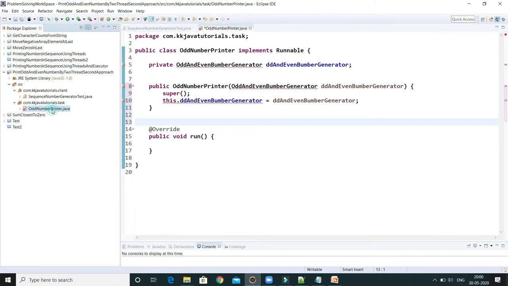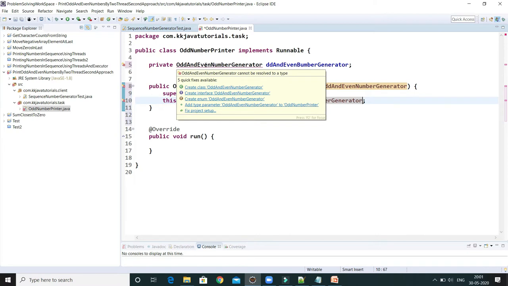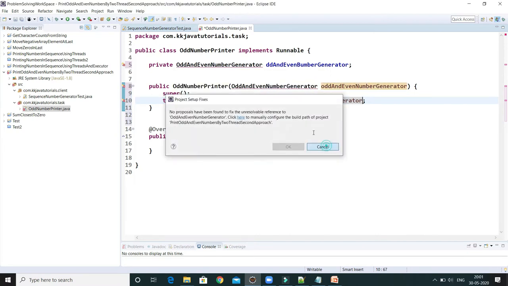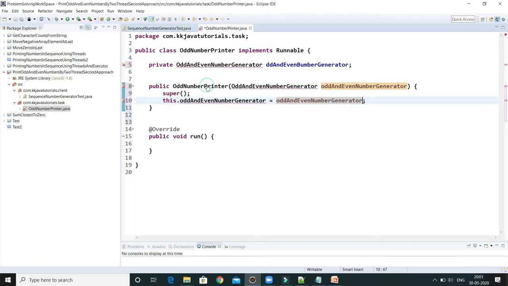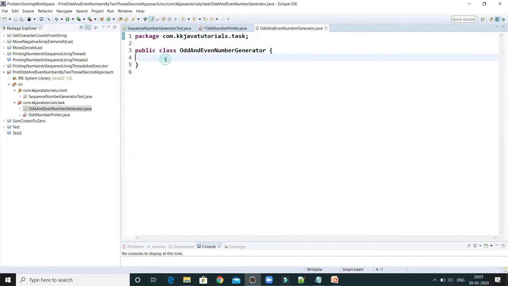Now let me create this class, odd and even number. Sorry, there is a spelling mistake, so I'll say odd and even number generator. We need to change these things. Sorry, this increases typing time. Now I'm going to create this class, odd and even number generator. We can keep it in the same package, not a problem. So this class has been created.